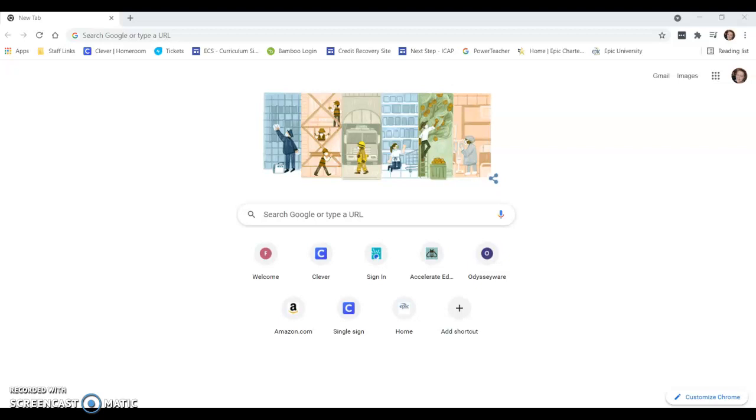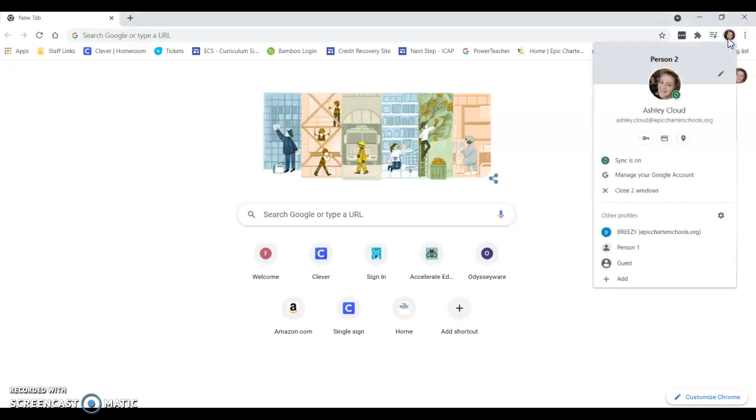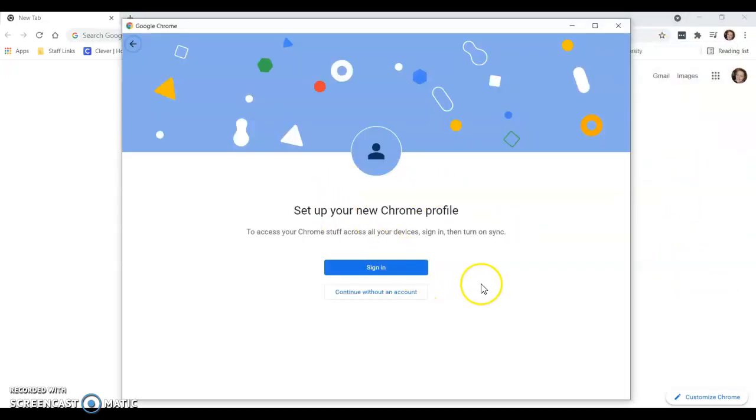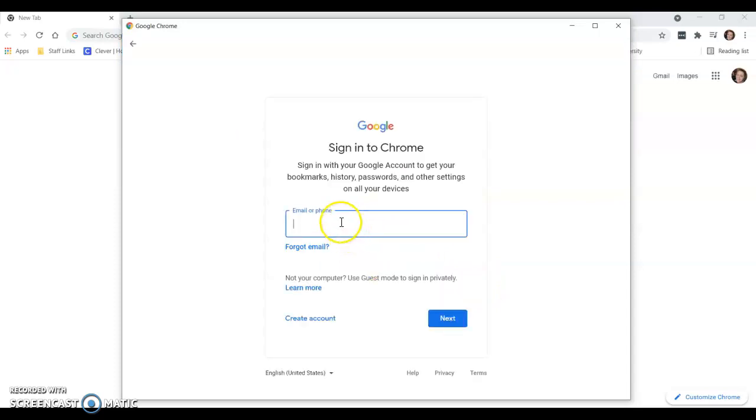So if you haven't already, make sure that you're using Google Chrome for everything. It is going to be the most adaptable to everything that we use. Over here on the top right, you'll see this is my picture because I'm logged in as myself. But if you're not logged in, you're going to log in right here. So I'm going to act like I'm adding someone. You'll set up your Chrome profile. You'll click sign in. When you sign in, you're going to put your Epic username and email in here, and it's going to log you into Chrome.